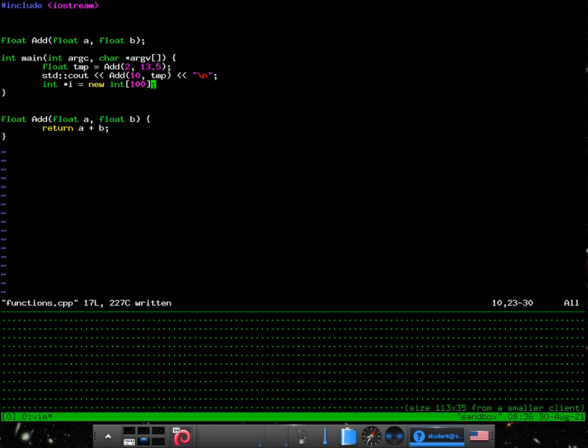What's stored on the stack? The pointer to the array? Yes. So int star I is on the stack. When your program begins, it's unknown. It's undefined, sorry. But when you're at this line of code and you execute it, what happens is it allocates, we'll just say down here, 100 ints, and this I variable is going to contain a memory address. We'll say 0x, and I'm going to be super lazy and just call it ff08.